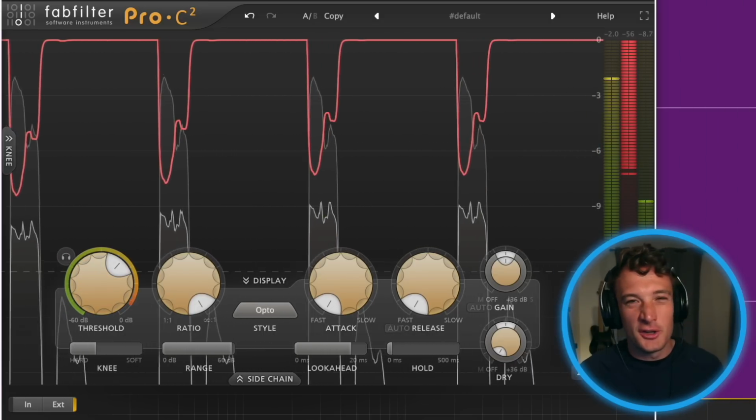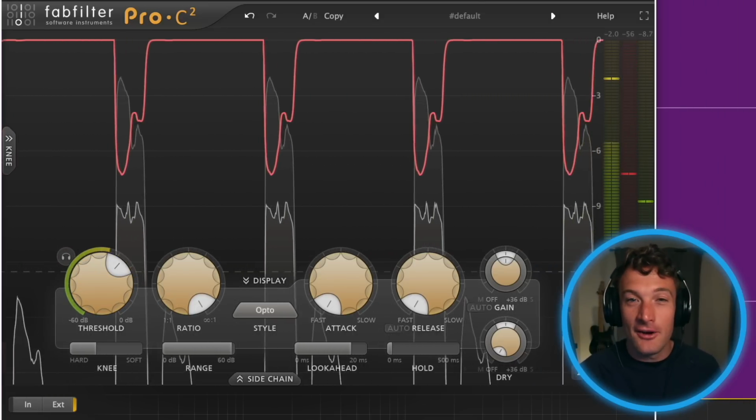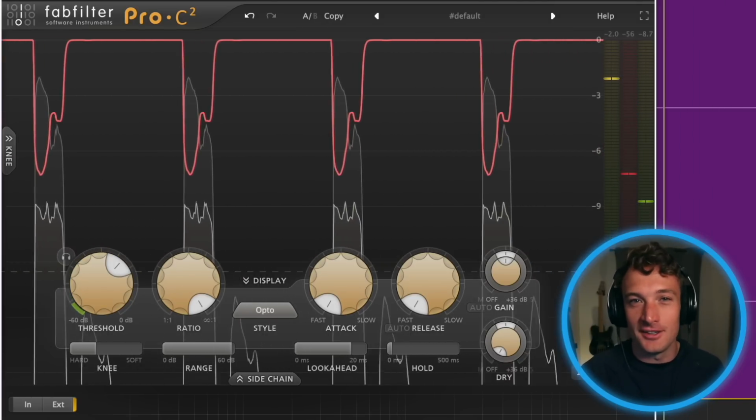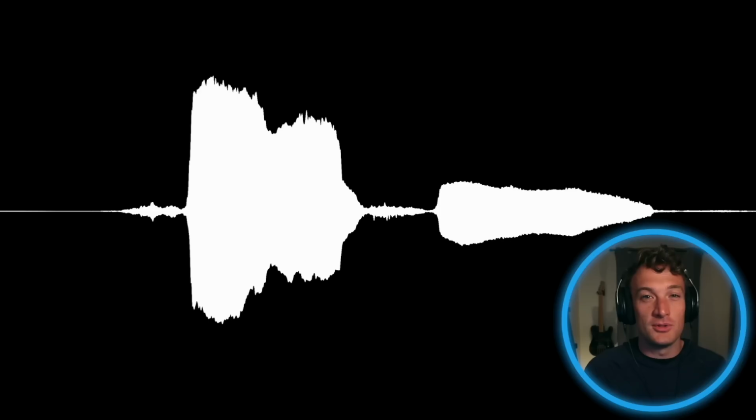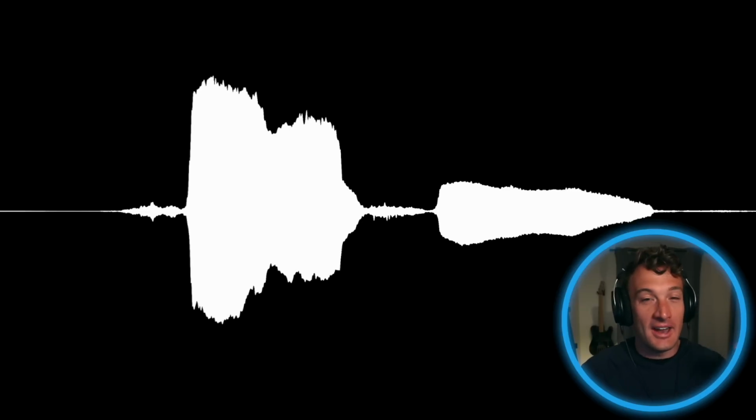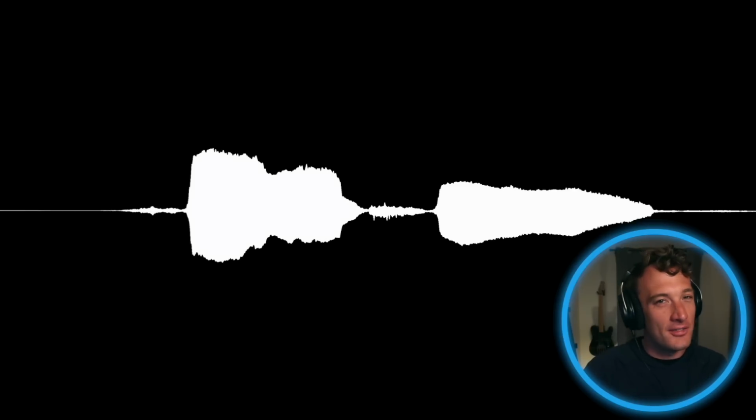So you can see about there, the loudest word is getting turned down and the quietest word isn't being affected. So this is a simplified example between 2 words, but essentially when you're compressing a vocal, you need to know how loud are the loudest words in my vocal and how quiet are the quietest words in my vocal, because I want the compressor affecting the loudest words but not the quietest ones.